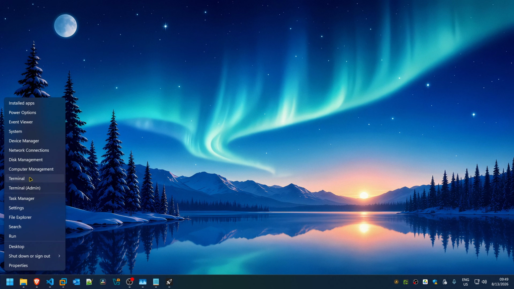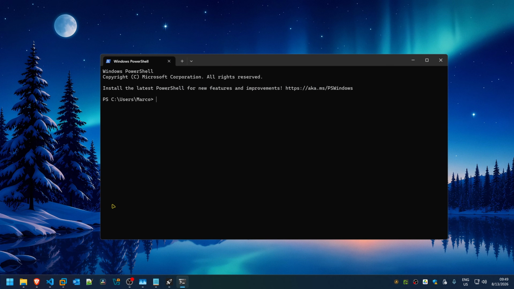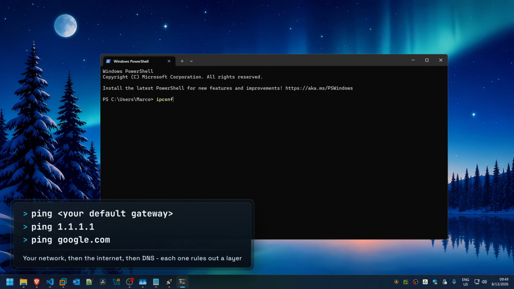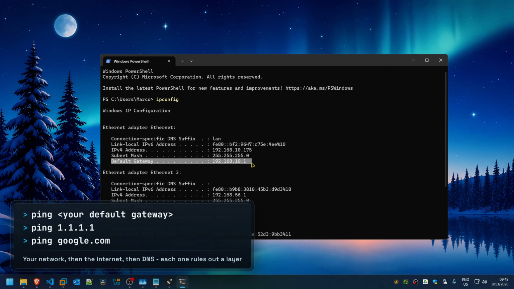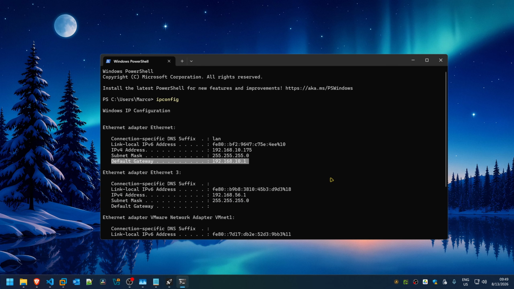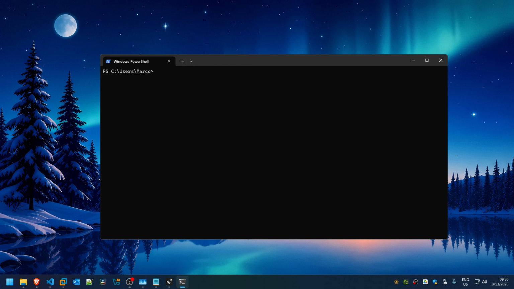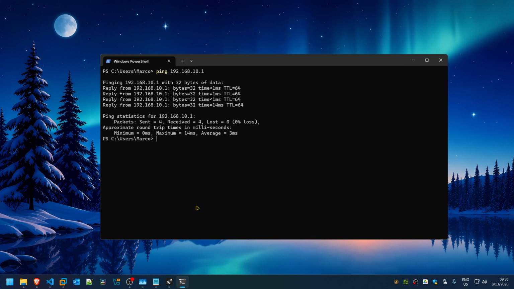You can right-click on the Start button and then click on Terminal, and we're going to run 3 quick things. First, type ipconfig and have a look for your default gateway, which is your router's address. Now, go ahead and ping that. And you'll notice this never even leaves your house. It's just your PC talking to your router. So if you're getting packet loss or high times here on a cable, your problem is local on your network. It's the cable, the port, or the adapter, and the internet isn't even involved at all.